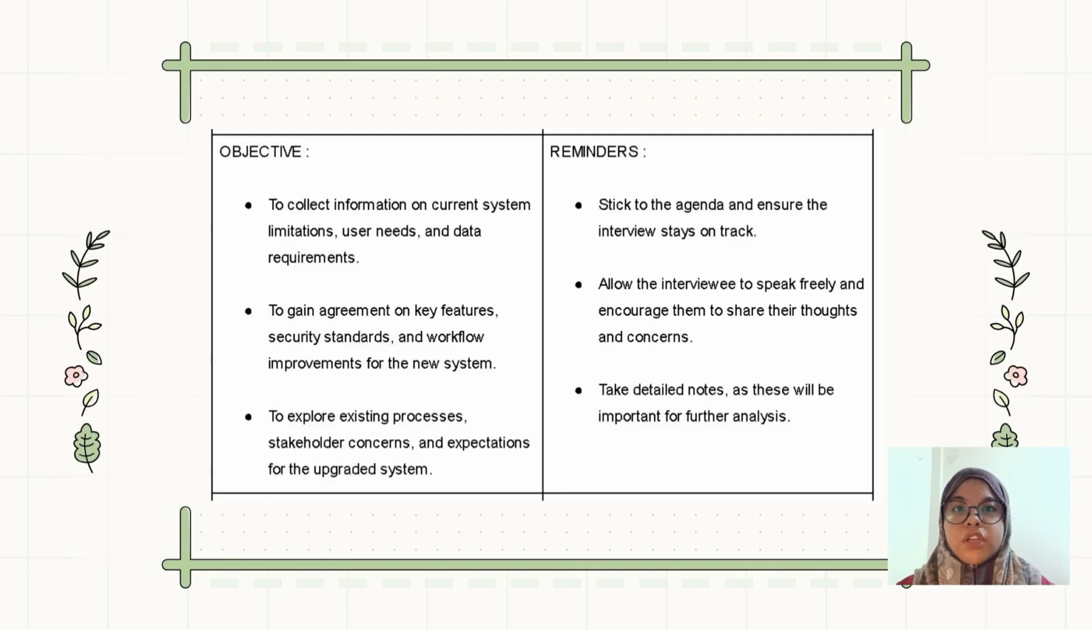Next, we have three objectives of our interview session. First, to collect information on current system limitations, user needs, and data requirements. This means we want to understand the problems users are currently facing with the patient record system, learn what users need from the system in their daily work, and what kind of patient data needs to be stored.